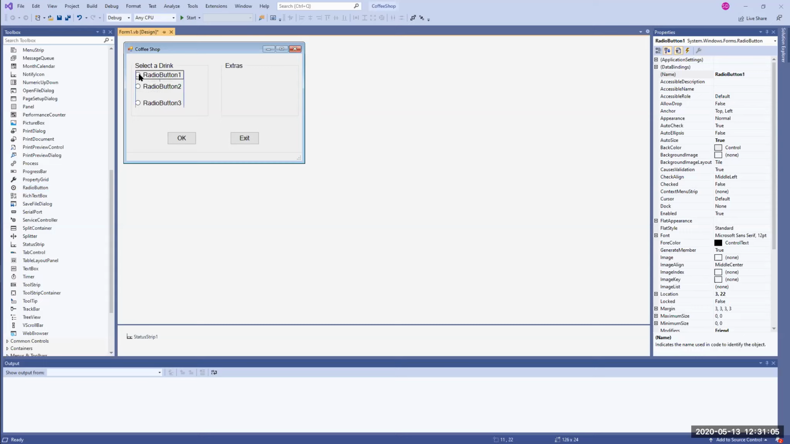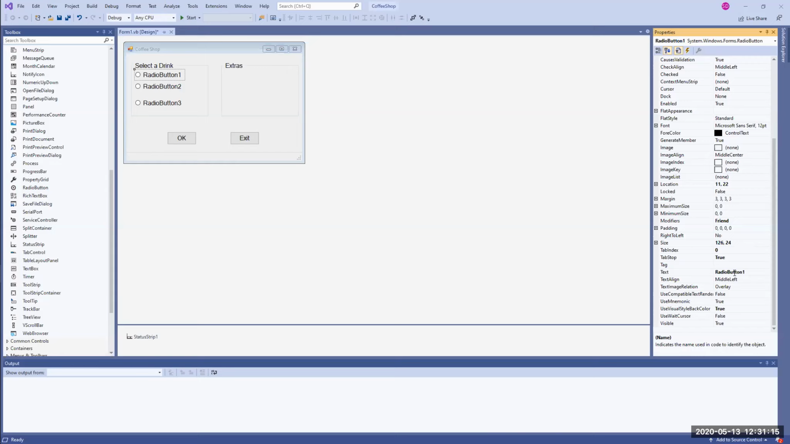It's not the best way to look at it. Then I want to put in the text values: coffee, tea, and soft drink.